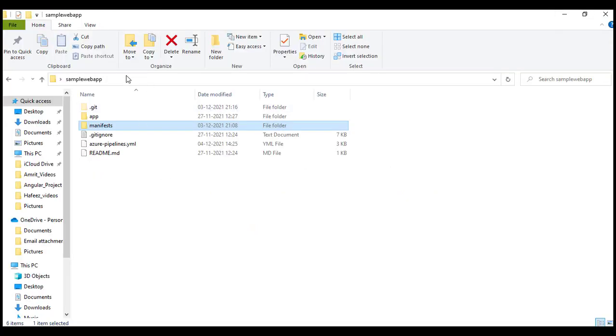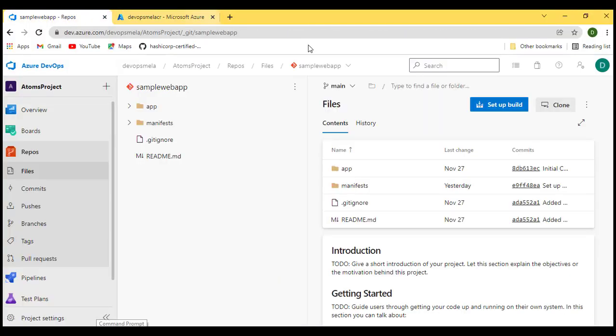Okay, so this is my file. This is how the file structure looks. I think that's it from here. Let's go back on Azure CI/CD. This is my repository. So the things are already pushed in my remote repository.